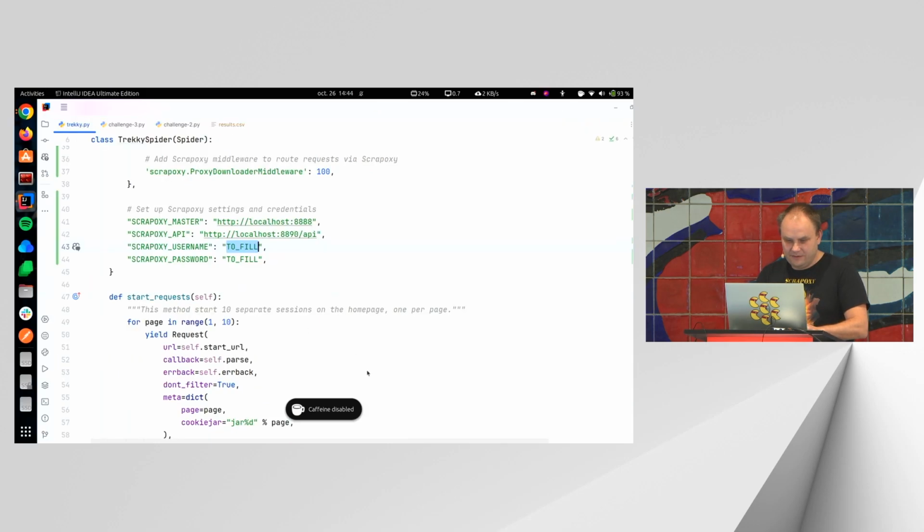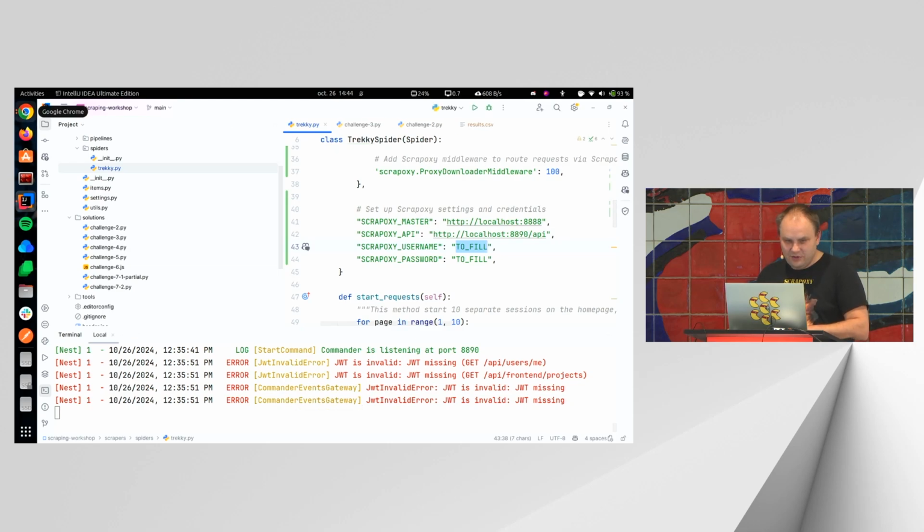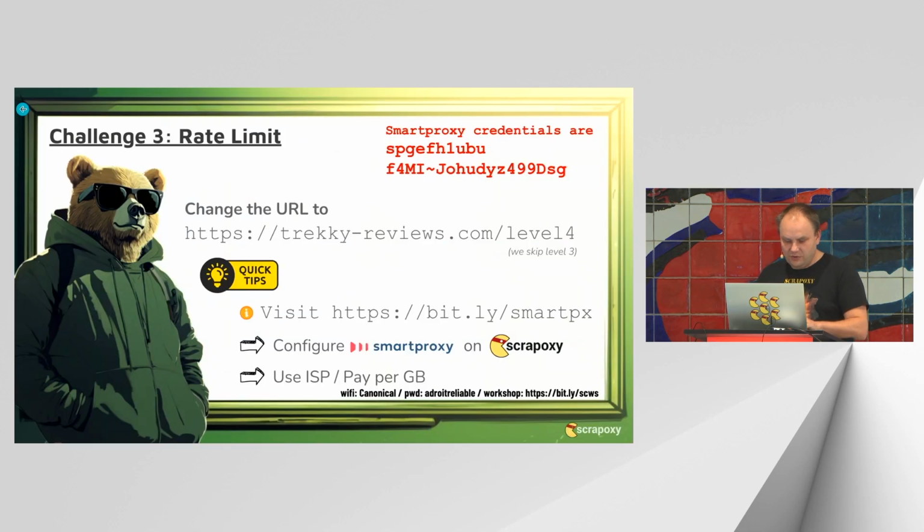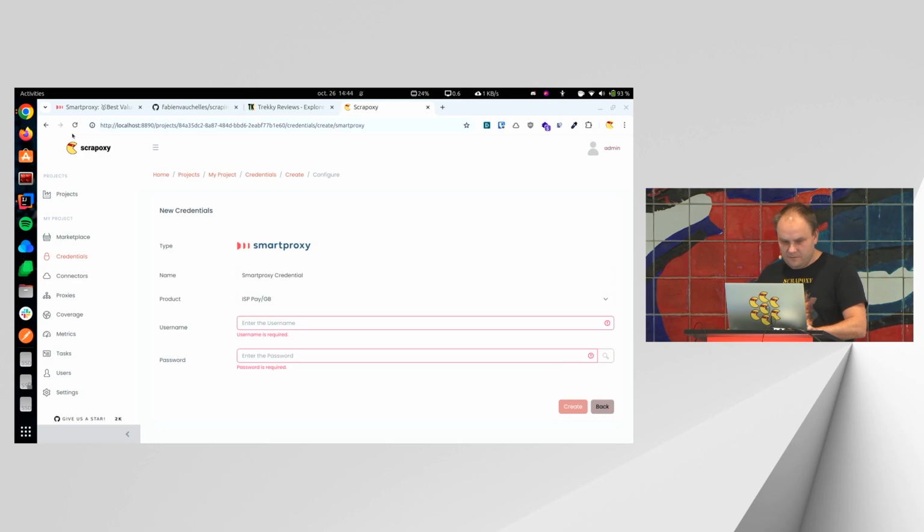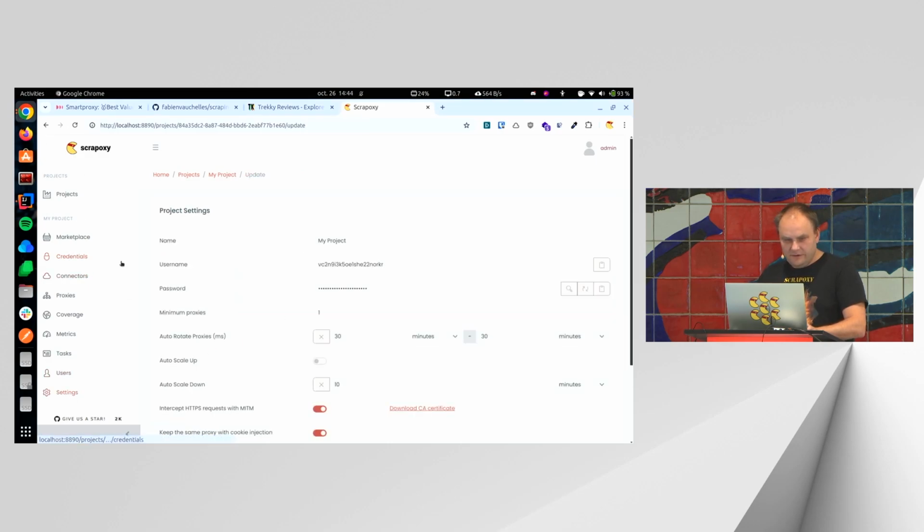That's more tricky. So you need to get back to the UI. So I'm here. On the UI, you click on Settings at the bottom, and you copy-paste the username and password. Each project has its own credentials. It's because it's used for routing.